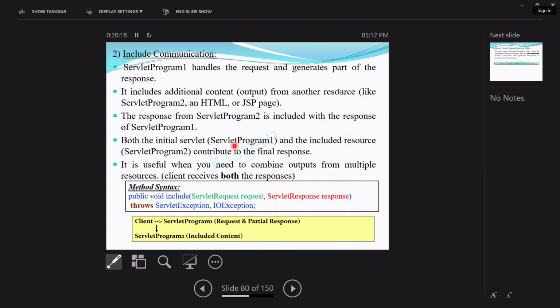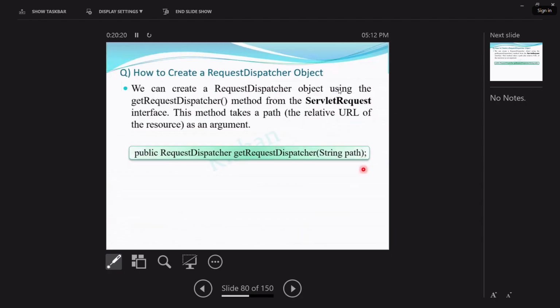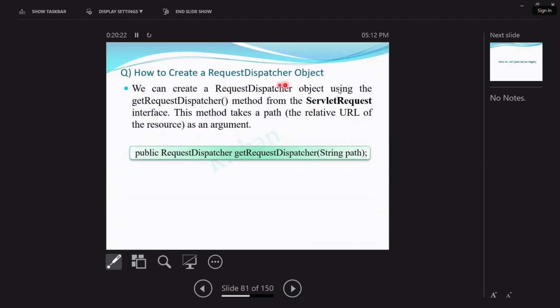Now, the next important question is how to create a request dispatcher object. Kindly please have this. Enough for today, after writing this slide.